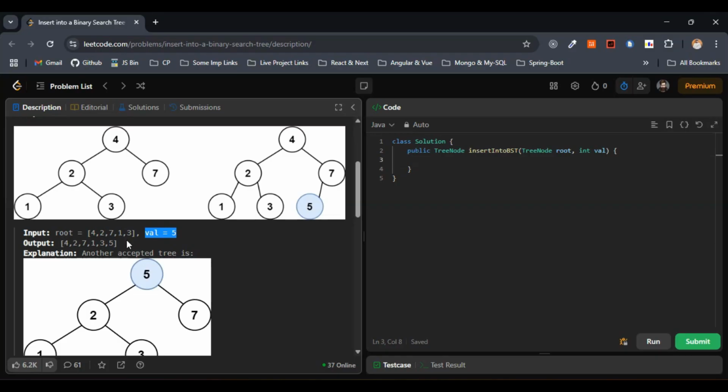It's guaranteed that val does not already exist in the tree. So we have to insert the value 5 and return the root node after insertion. It's guaranteed that val does not already exist in the tree, which means 5 will not be given already in the tree. For every input, val does not already exist in the tree. That's what they have given in the question.